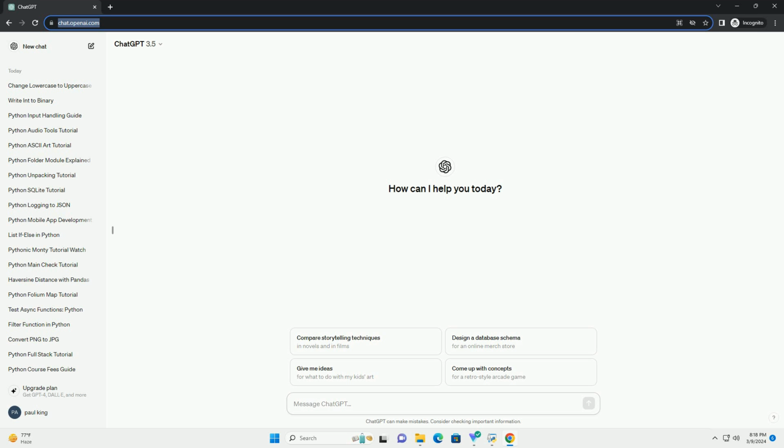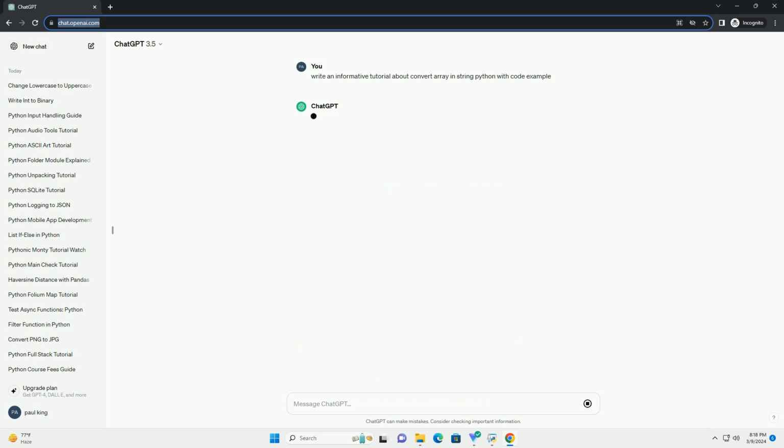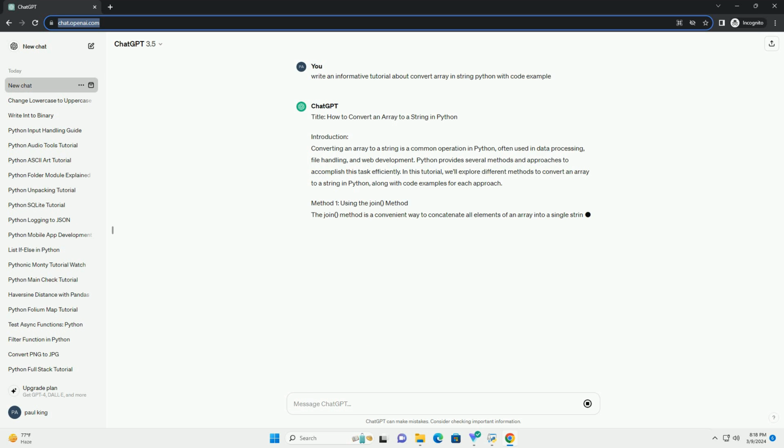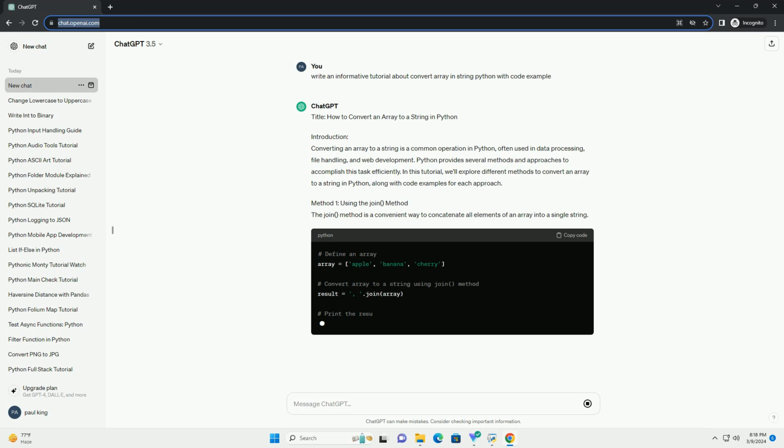Title: How to convert an array to a string in Python. Introduction. Converting an array to a string is a common operation in Python, often used in data processing, file handling, and web development. Python provides several methods and approaches to accomplish this task efficiently.